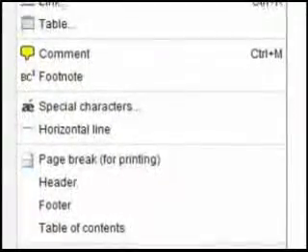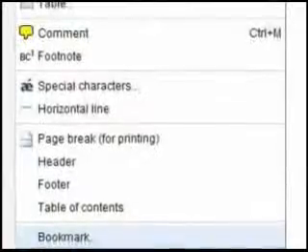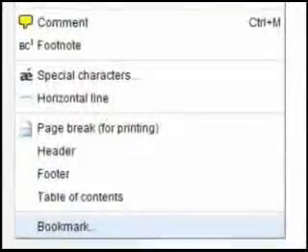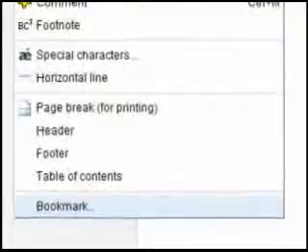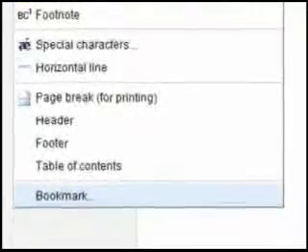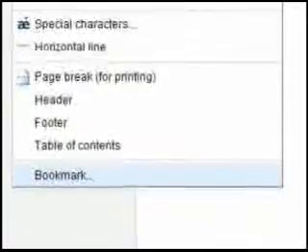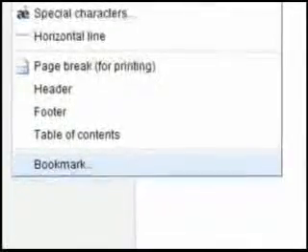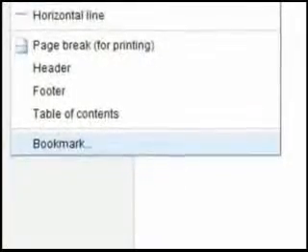You can add a footnote. You can add special characters. You can add a horizontal line. Page breaks, headers, footers, which are things you're familiar with. Two things that you may not be familiar with is table of contents, that you can actually create your table of contents as you're going along, you insert as you go, and bookmark, where you can add special bookmarks if you want to go to this. It's a long document. You can bookmark that spot of the document and you can go to that spot quickly.